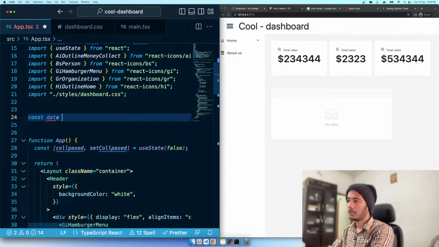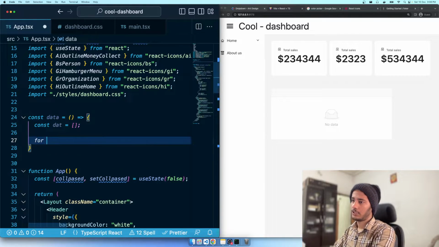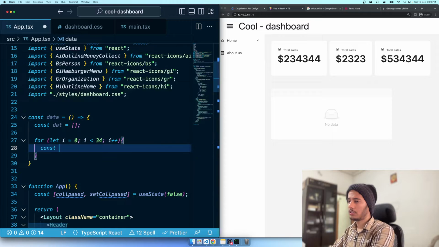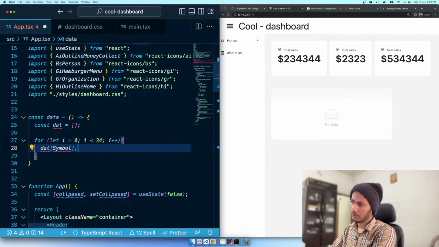Const data is equal to a function, right? And let's call it dat, something like that. And let's generate some data: for let i equal to 0, i less than something like, how much data should we generate? 34 looks like a good number. i plus plus. Const dat dot push.